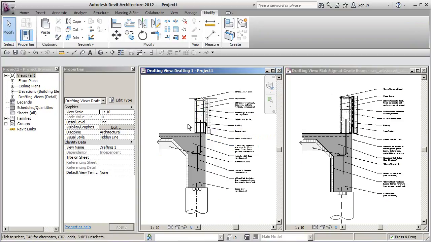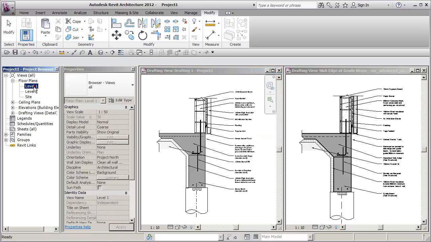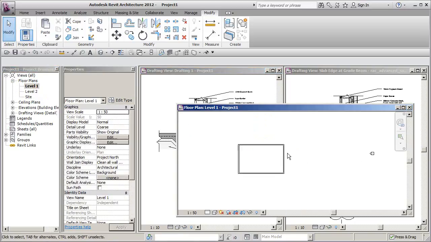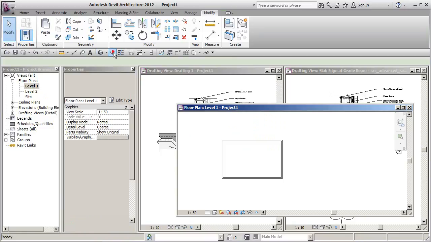Now that I have this detail view inside of here, I can go to my floor plan and I can zoom in and create a section.